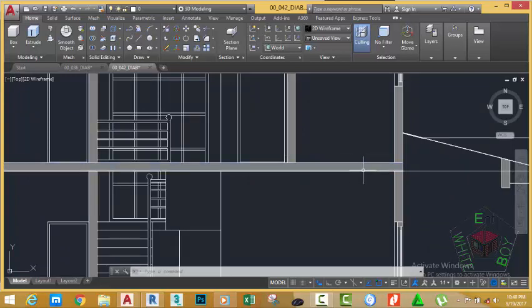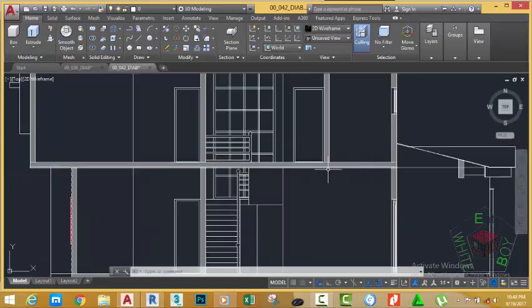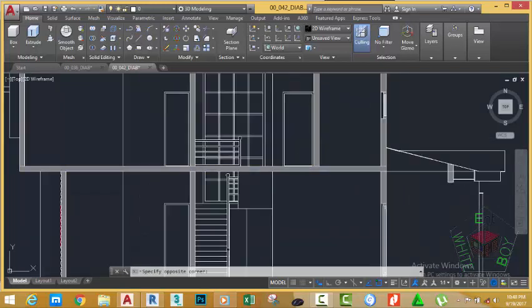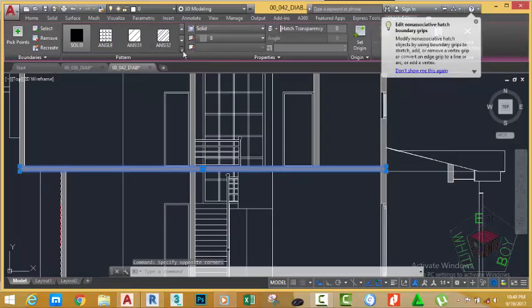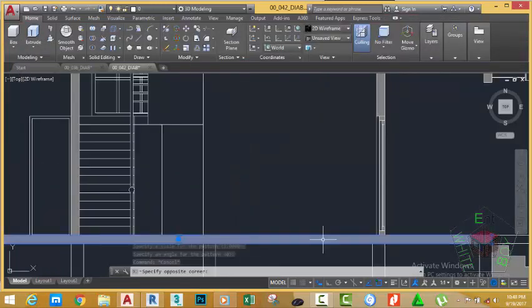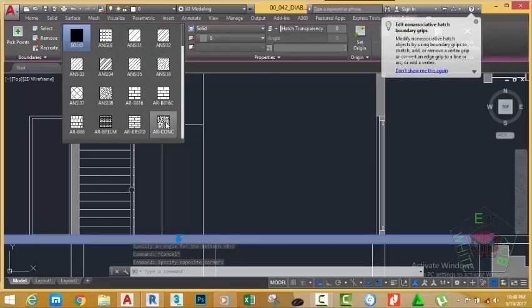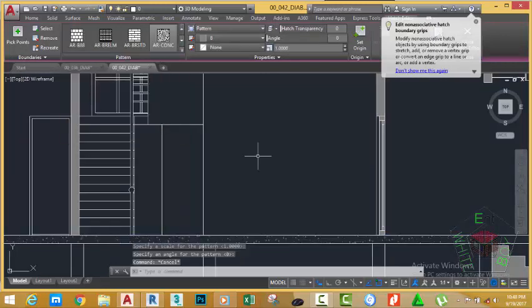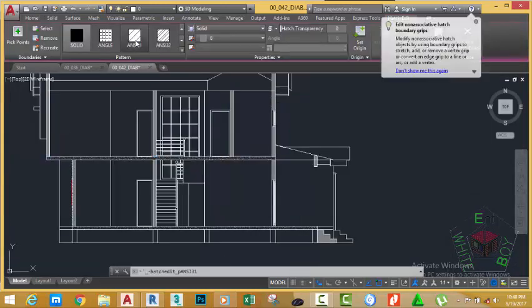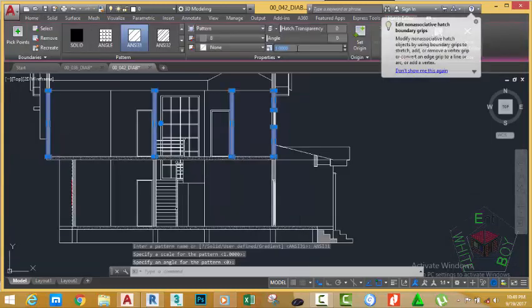You can change this hatch during the creation process, or you can edit it after you grid the section plan. Now select this arch, click the down arrow and look for the concrete, press escape. Repeat the same thing, select AR concrete, press escape. You can also change this to ANSI 31 and change the scale to 40. Press the tab key, press escape.